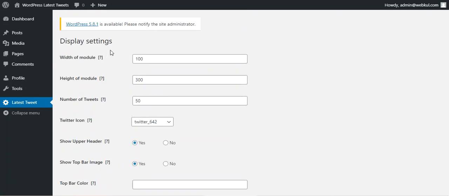Now here under the display settings, you have to enter the width of the module where your tweets will be shown. Then we have the height of the module. Here you can enter the height of the module for the tweets to be shown accordingly. Then you can set the number of tweets, and here you can enter how many tweets you want to show on your module at a time.